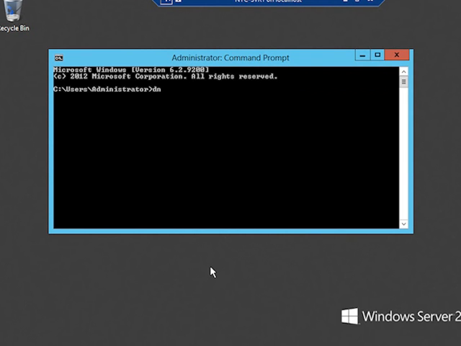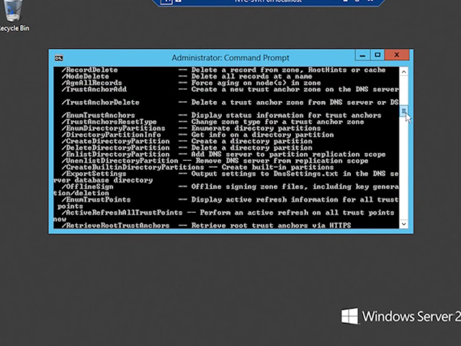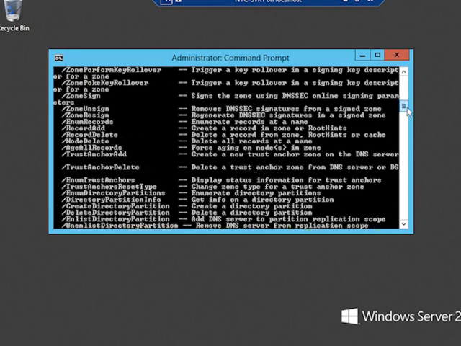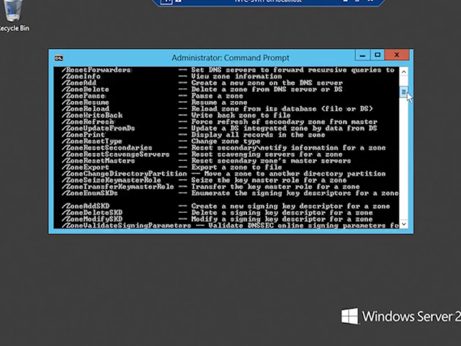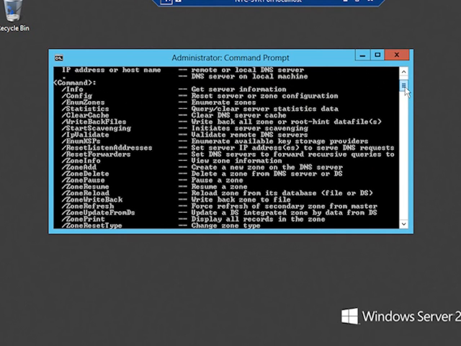Anyway, DNSCMD is the tool that we care about, which does a whole host of things. We're going to use it specifically for our work in enabling the global names zone functionality, but there's lots of other things that I can do with it. I can do basic zone administration, creating and deleting zones. I can gather information about what the DNS server is doing. A lot of other sophisticated changes lie here under the DNSCMD /config context. So that's where we're going to go.